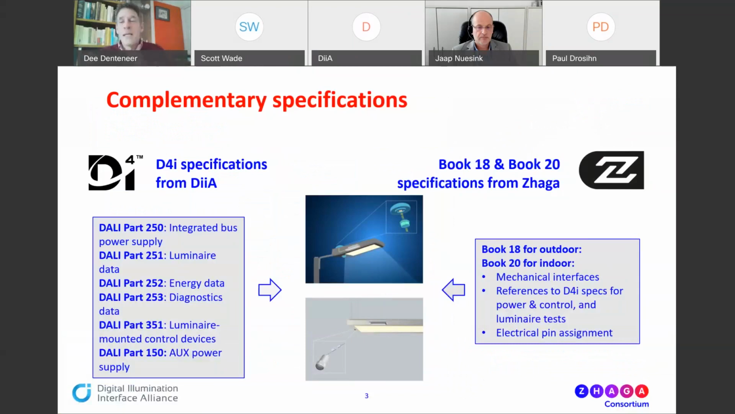But let me first explain the relation between DALI and Zhaga in my words. So the DALI parts were already expertly explained by Scott. Definitely nothing to add from my side. These specify power, communication, data and control aspects of the interface. What Zhaga does or has done is specify the mechanical aspects of the interface. Next, it references the D4i specifications for the power and control and luminaire tests. And then it does the pin assignments. And this is done in our so-called Book 18 for outdoor and our Book 20 for indoor.